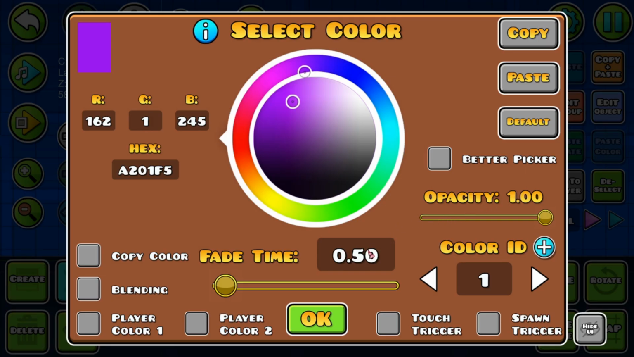It's a little sad it's not like this. You can't write the number itself. Maybe there's a mod for it, but it's not in vanilla GD.